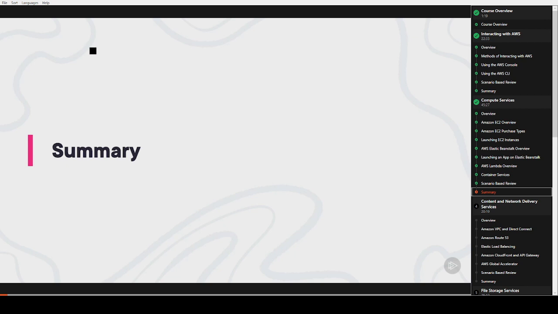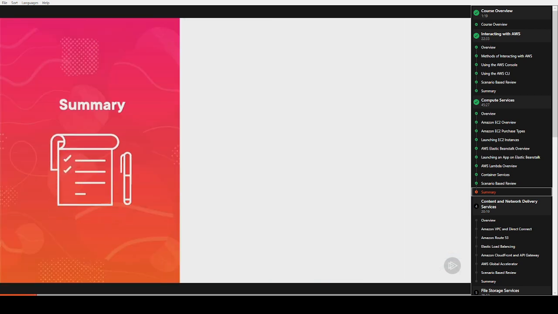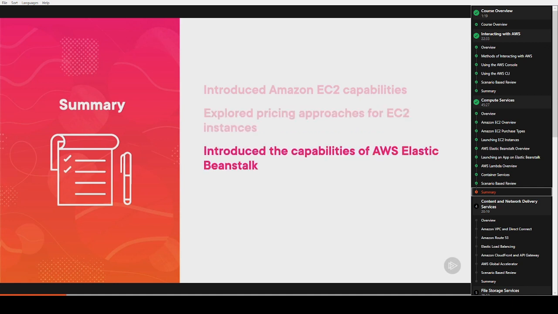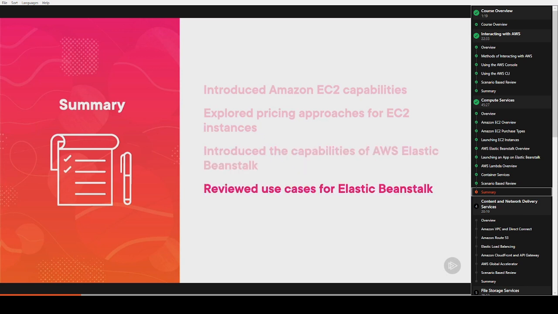So compute services are at the heart of any cloud platform, and we have introduced 3 different compute approaches on AWS in this module. So here's what we've gone through. First, we introduced Amazon EC2 and its capabilities. We also explored different pricing approaches for EC2 instances. Then we introduced the capabilities of AWS Elastic Beanstalk, as well as reviewing use cases for Elastic Beanstalk. And then finally, we introduced AWS Lambda.